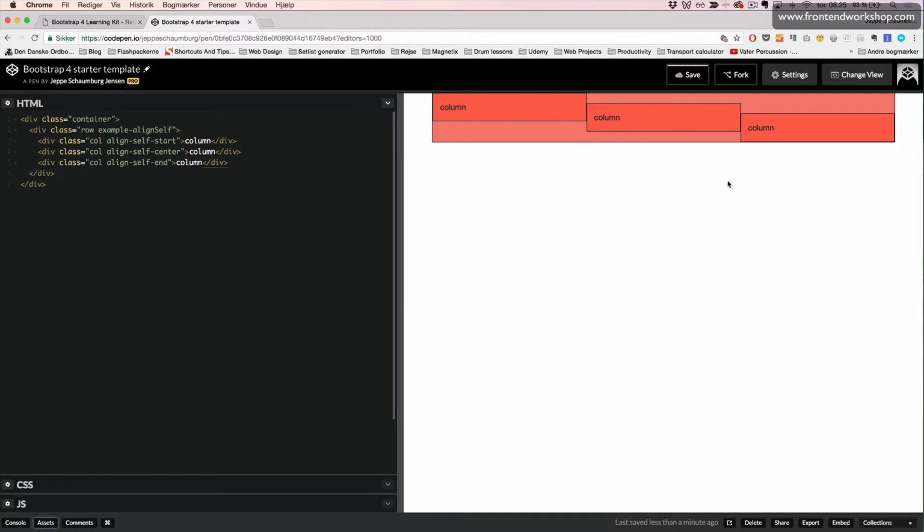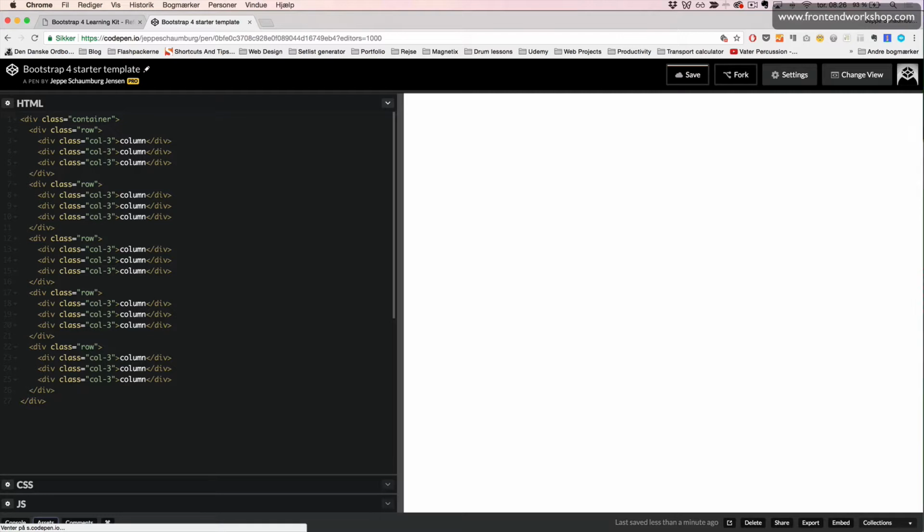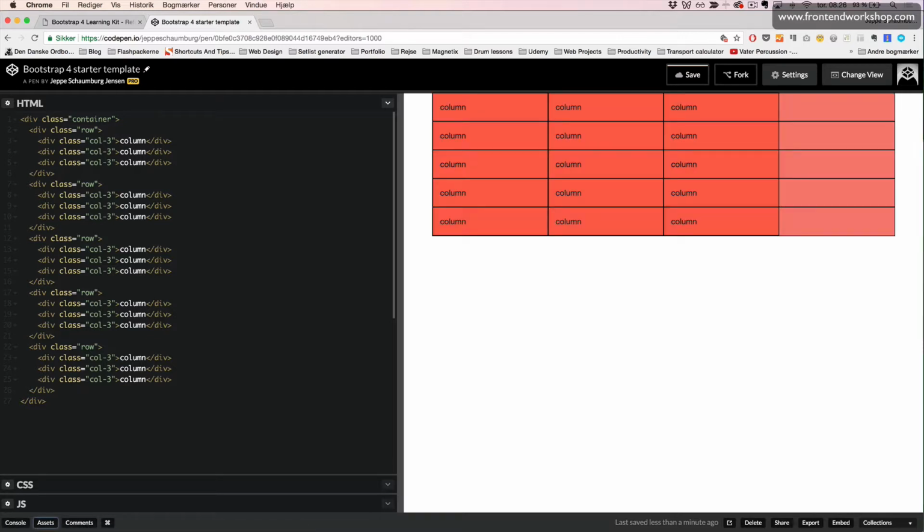We can set the horizontal alignment on rows where the columns don't span all of the available width. I'll create 5 rows with 3 columns that each span 1/4 of the available width. To align the columns to the start, we'll add the class justify-content-start. To align the columns to the center, we'll add the class justify-content-center.